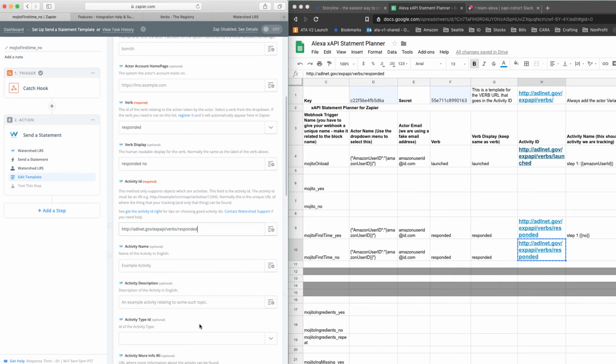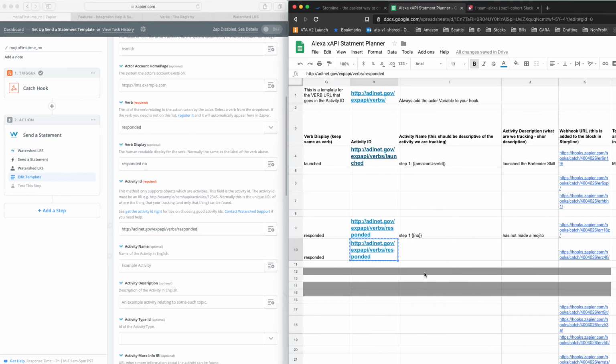And then for the activity ID and description, go over here. So we're going to do step 1. It's always going to be step 1. And this should be no. This one up here should be yes. So step, and this has made a mojito is what we are going to have displayed.